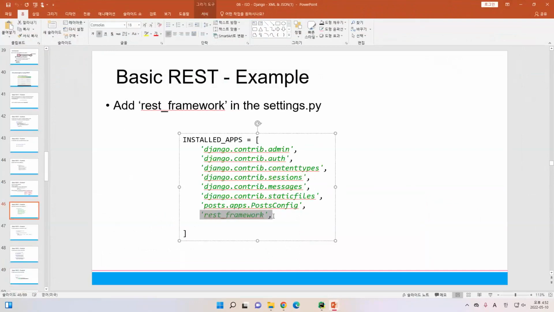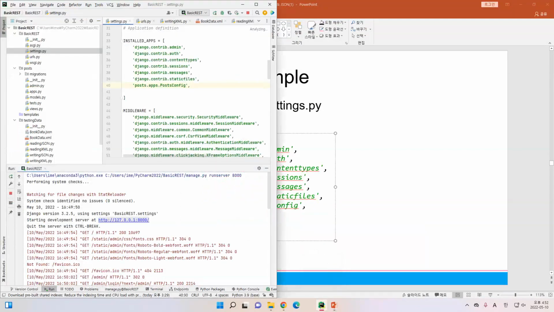What we need to use is the REST framework that we just installed. This is the Django REST framework. And let's use this one. REST framework should be in the setting. So it means whenever we run our web, there will be the REST framework in our website.